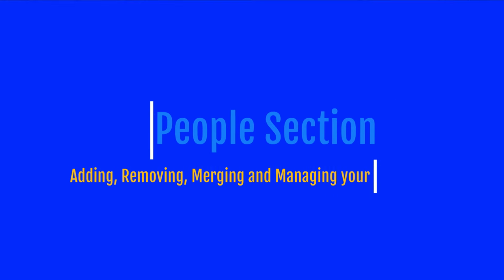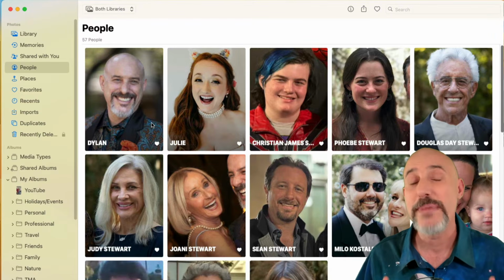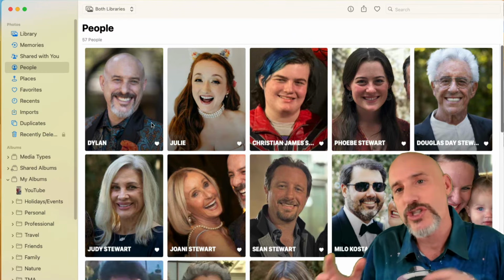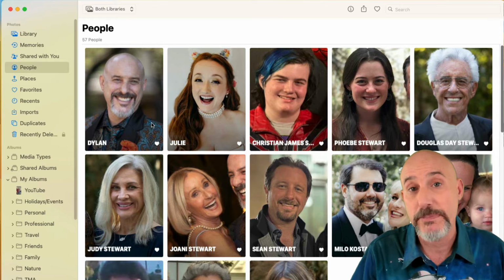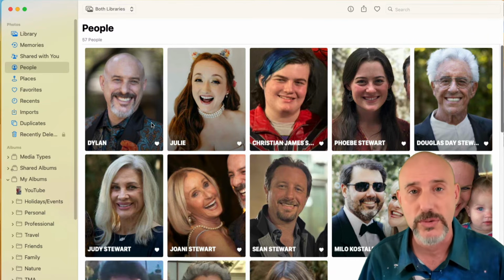And with that being said, let's jump over into the People section. The People section may be my favorite part of Photos. It simplifies things and makes it so easy to find specific people or groups of people without having to look and search and hunt around.